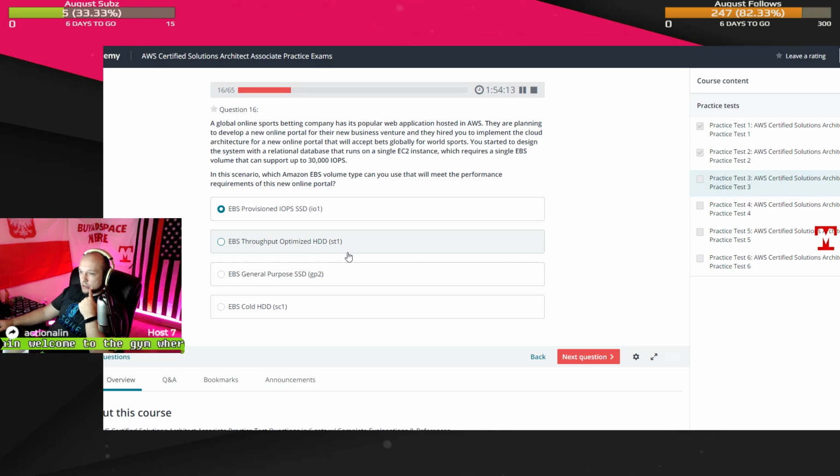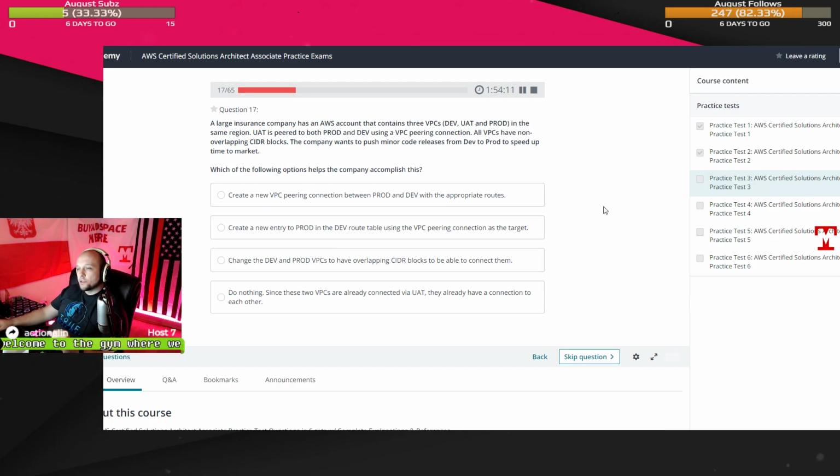A large insurance company has an AWS account that contains 3 VPCs: Dev, UAT, and Prod, in the same region. Okay, UAT is peered to both Prod and Dev using a VPC peering connection. Okay, all VPCs have non-overlapping CIDR blocks. Okay. The company wants to push minor code releases from Dev to Prod to speed up time to market. Which of the following options helps the company accomplish this?